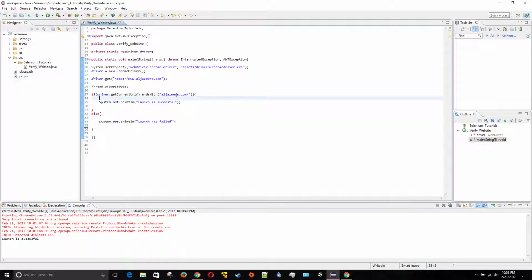Usually I use the contains one because those are the easiest one to use, but it depends on what case you want to use. You can use either ends with, starts with, or contains.